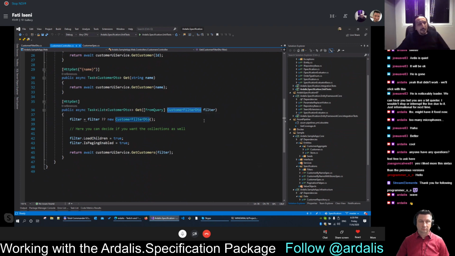ASP.NET Core will take care of creating this model. If you say from query, that whatever is put in the URL as query, ASP.NET Core in the model binding will try and create an object for this model that we have here. And after that, what do we have set here?